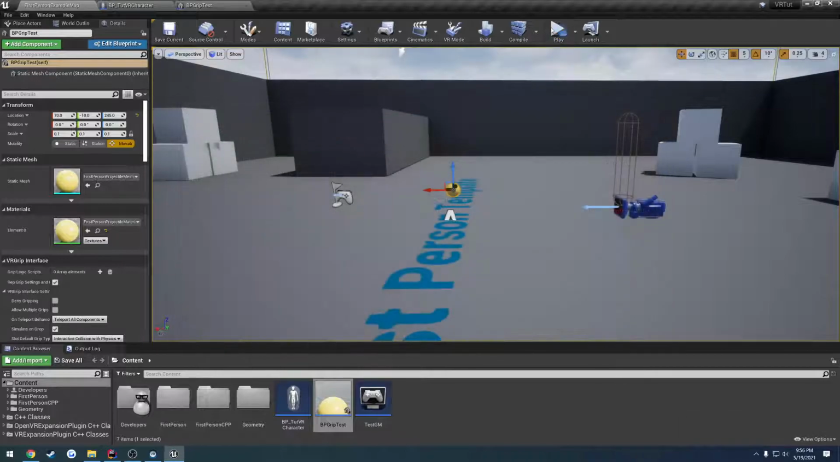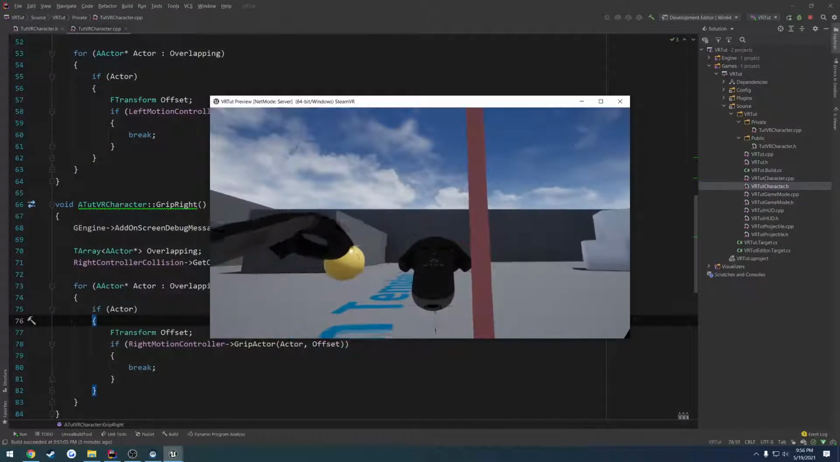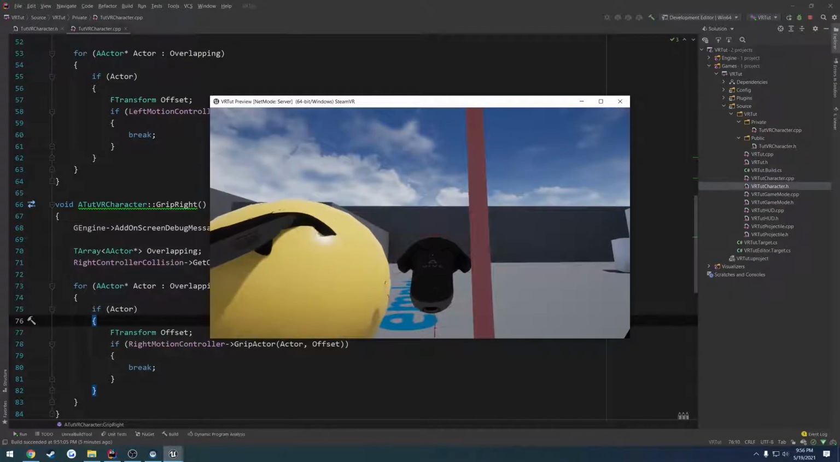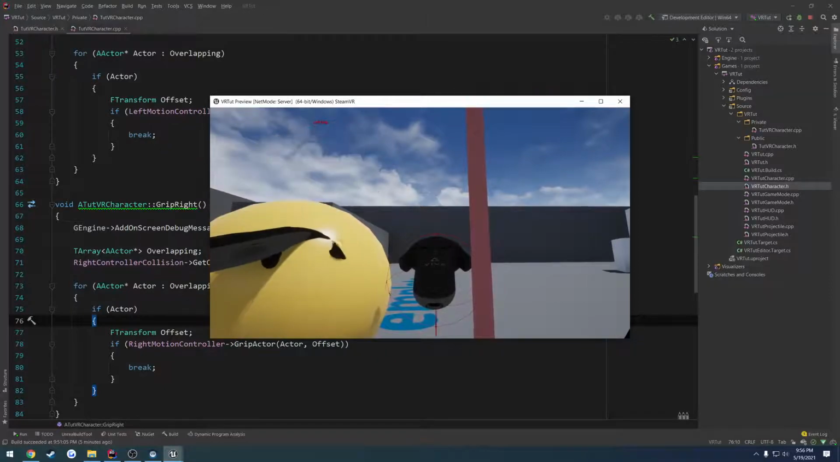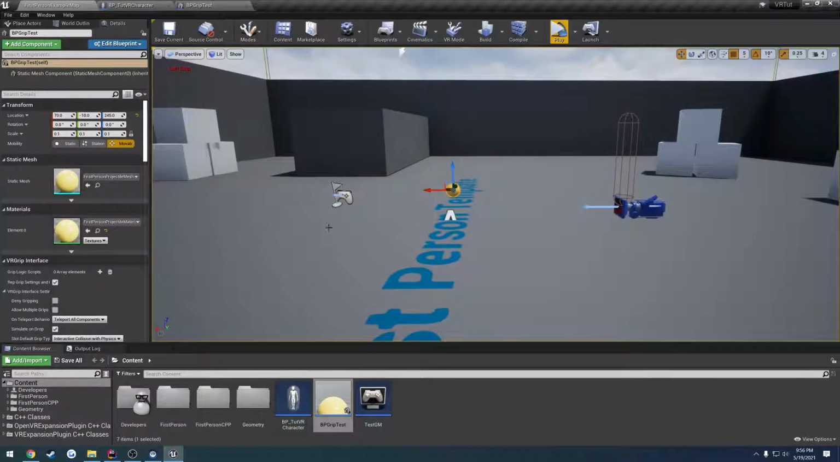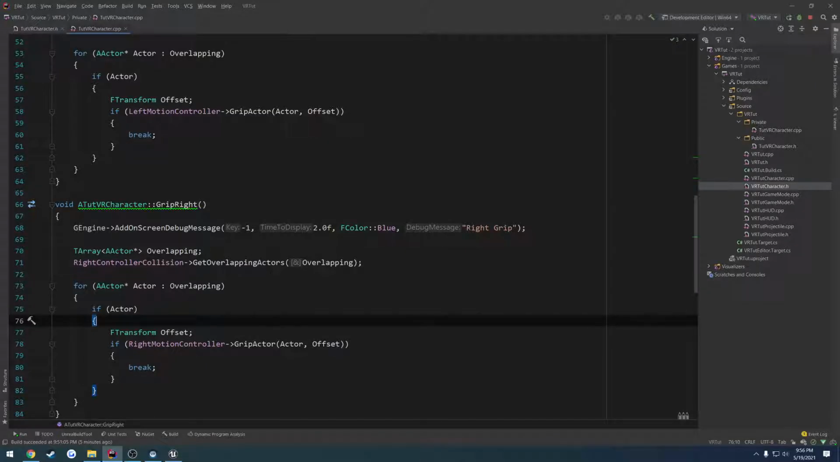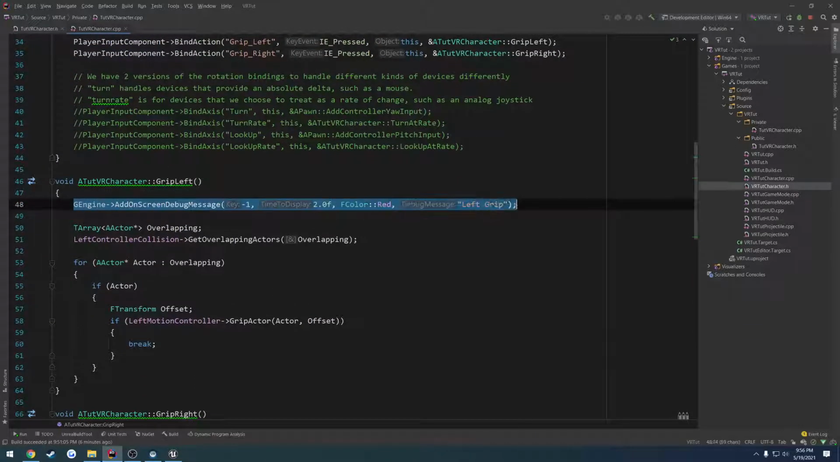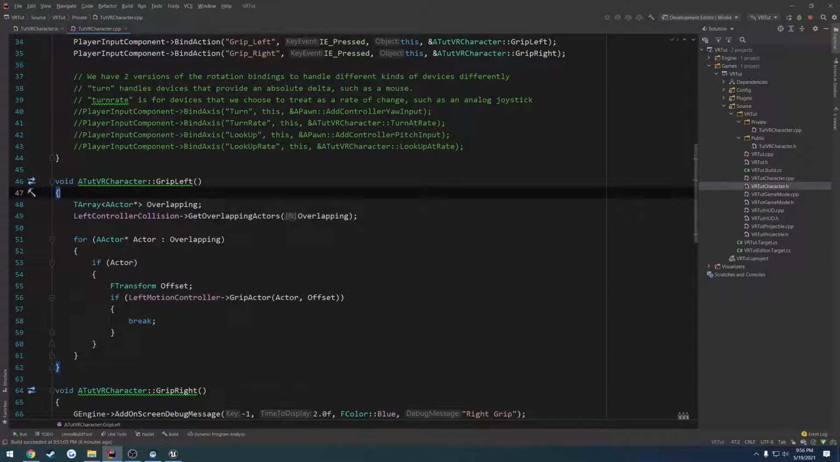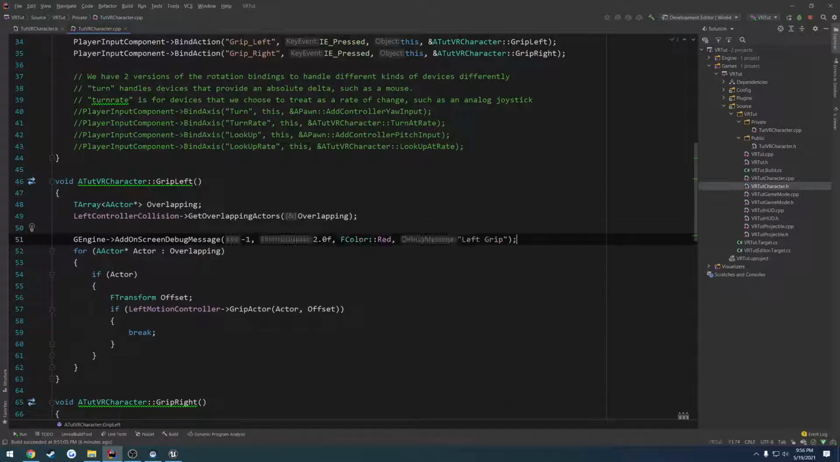All right, now let's just kind of see what happens. So I'll walk over to it, left click it, and nothing seems to be happening. So let's try to check and see what else is going on. For starters, let's see if we're actually even getting any actors.